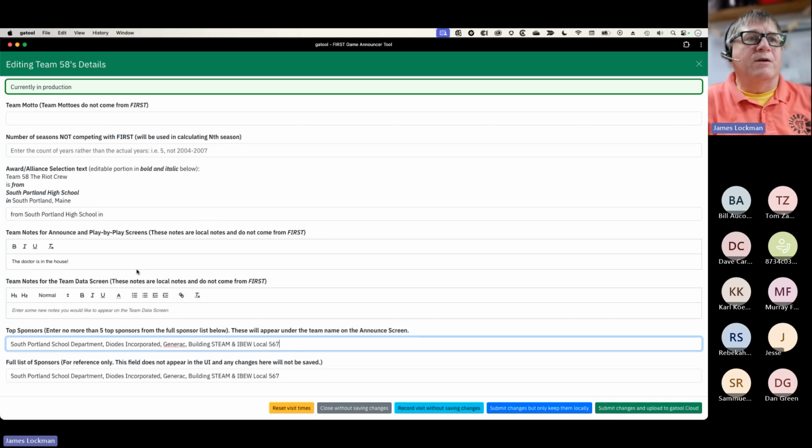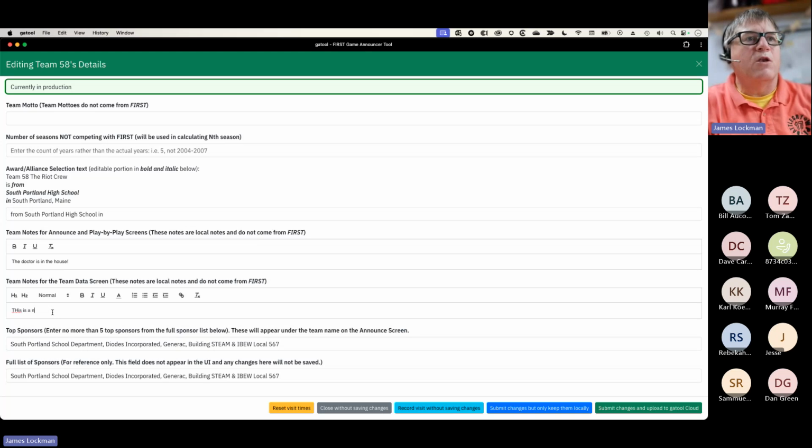Once you've made adjustments, I guess we can put a note in here. This is a note, and we will remove it. You have some choices along the bottom, and it seems like, wait, why do I have so many buttons? From right to left, the first is submit changes and upload to gatool Cloud.